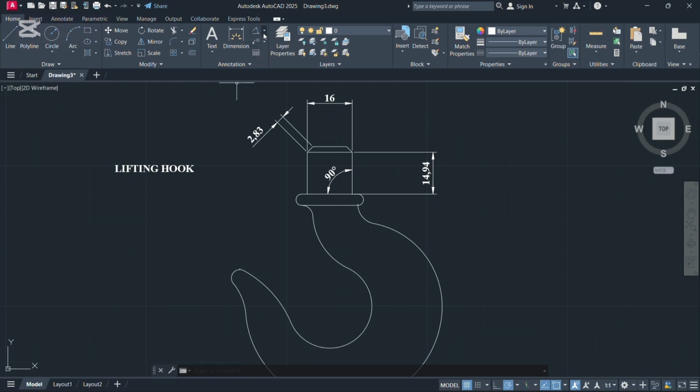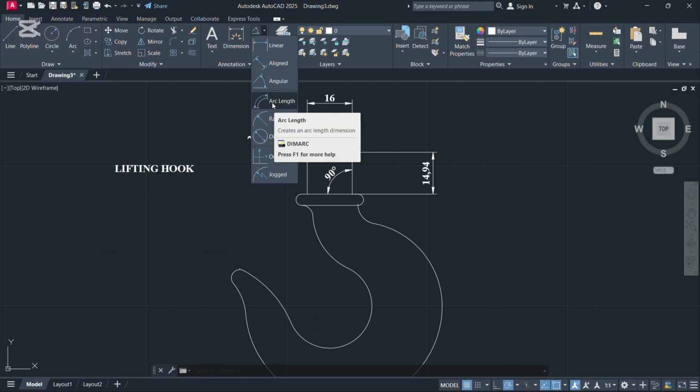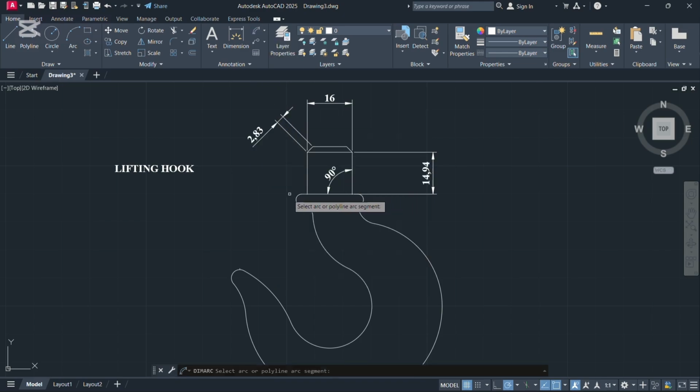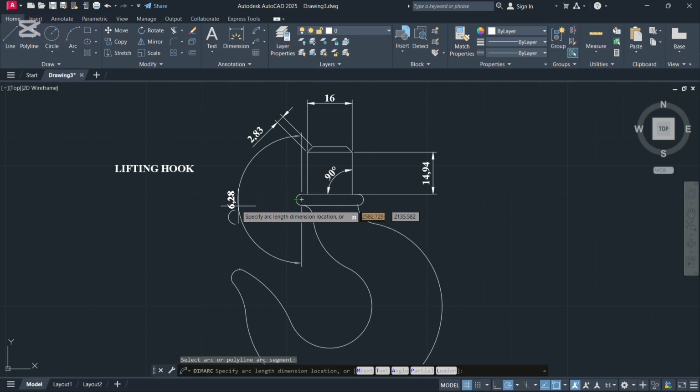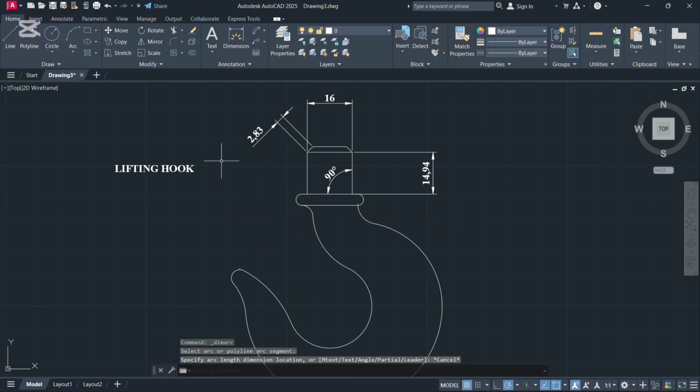Alright, next up we have a dimension called arc length. So the arc length, as the name suggests, is the measurement of that particular arc. So for example, if I choose this arc here, it will measure the distance from one point of the arc to the other point of the arc. That's how the arc length works. So for example, this one is 6.28. That's the arc length.